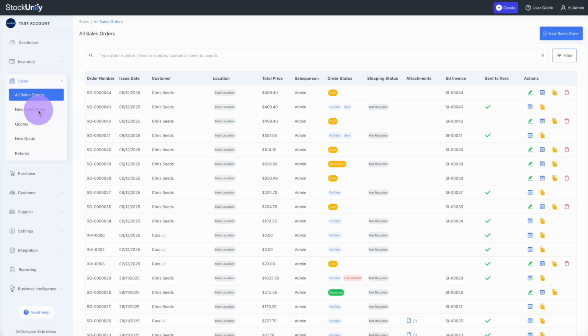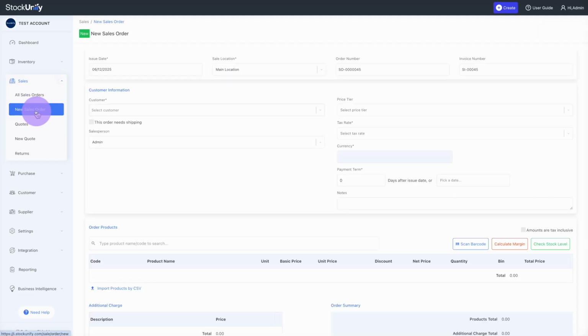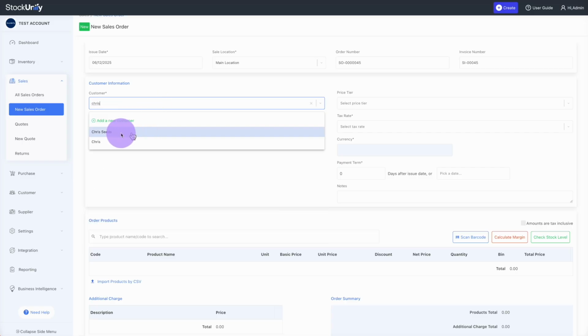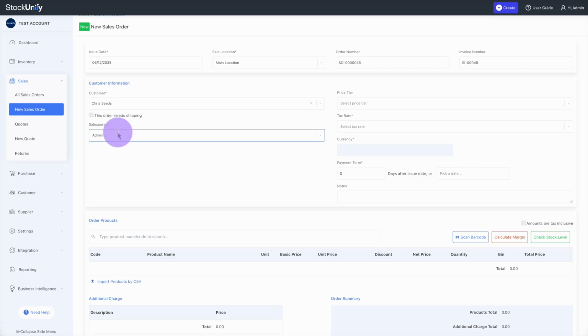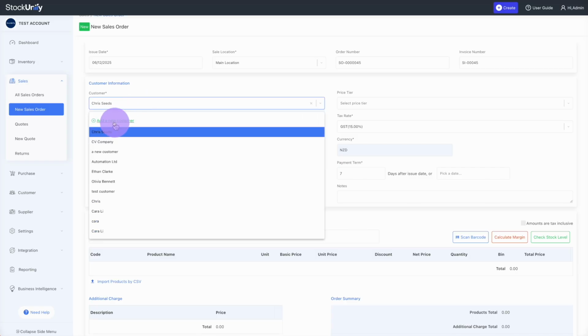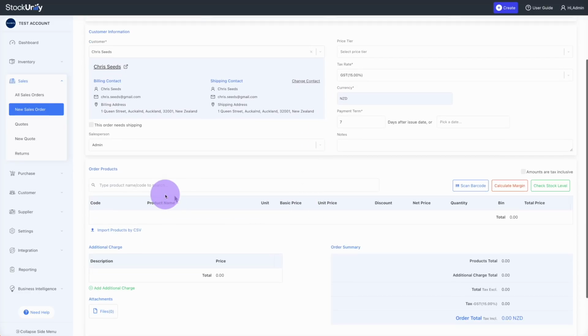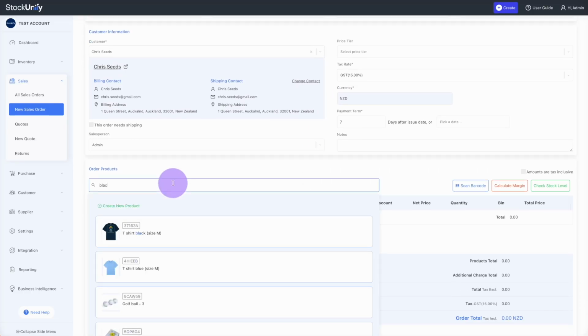You can also create a sales order without the quote process. Navigate to Sales, click on New Sales Order. Enter the location and order number. Select a customer from the drop-down list or type some keywords to search for a customer. Or you can create a new customer here. Type some keywords to search for products, and add the products to the order.